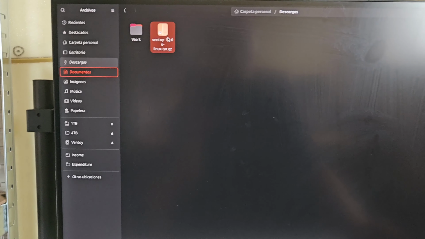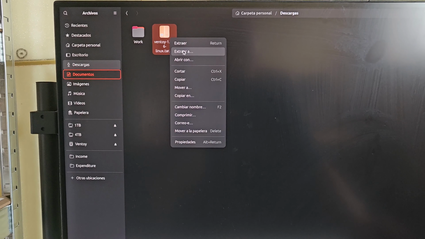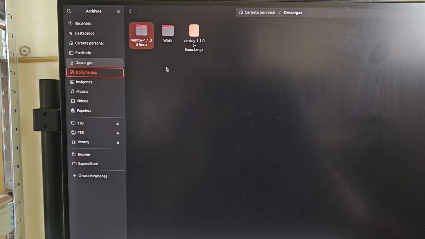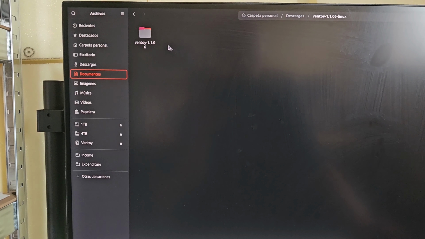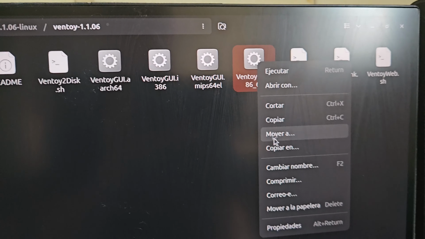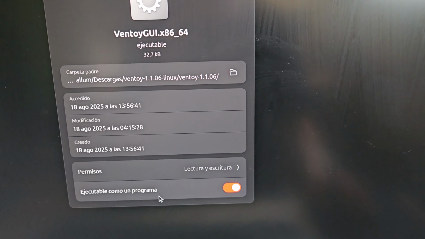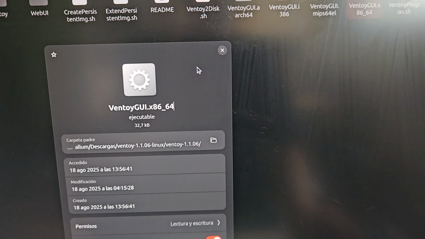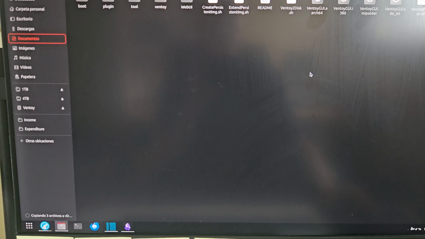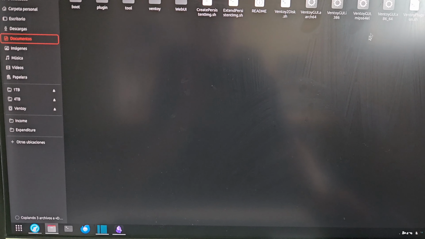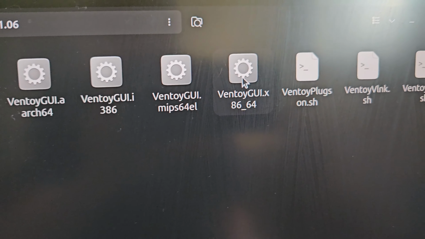Right, as mentioned, I've gone to my documents, so I'm going to right click and extract, double click, click again, and then right click Ventoy GUI x86, go to the properties, and make sure it's executable. If you're wondering why the software is in Spanish, by the way, don't, but just follow my instructions and you'll be okay.